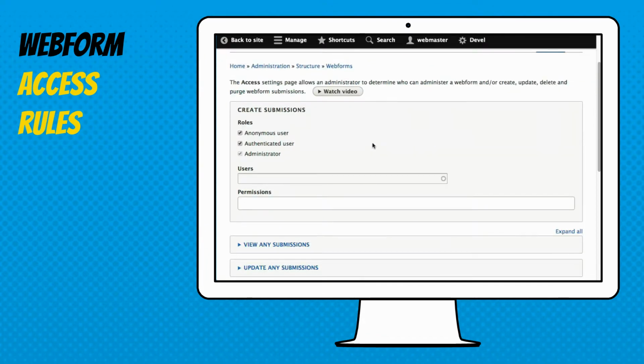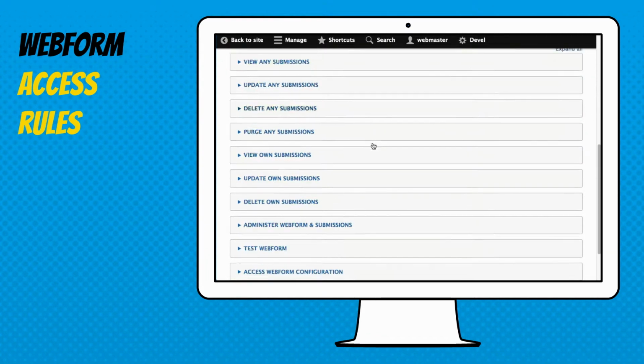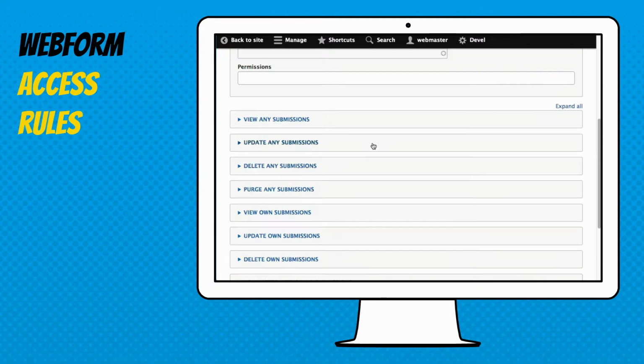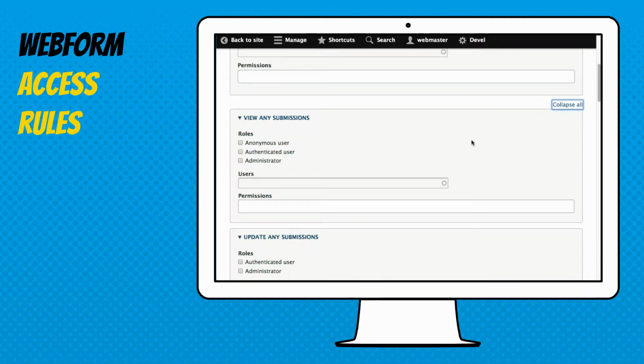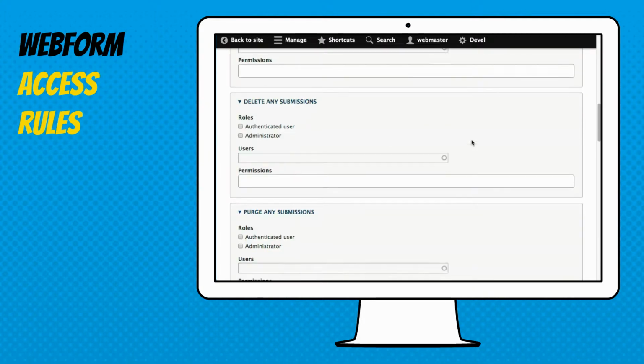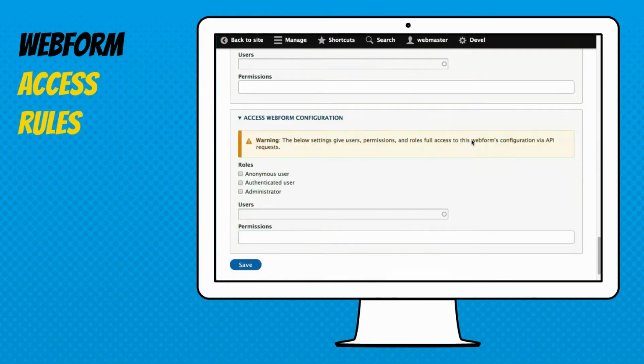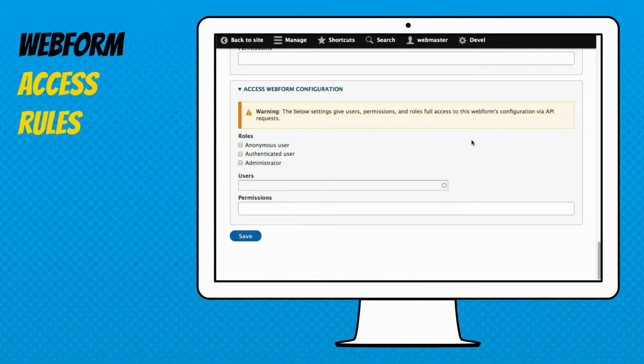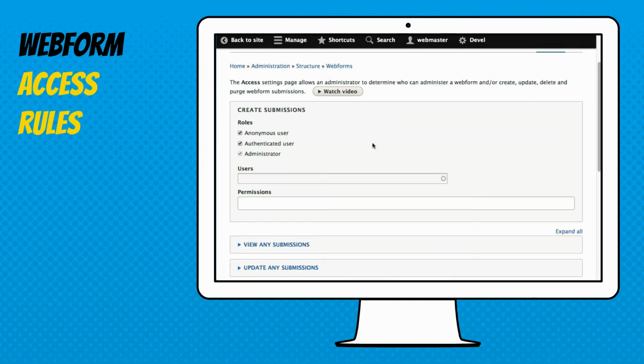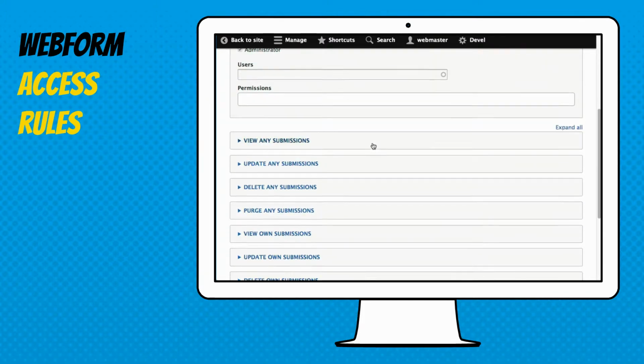And this is just scrolling through the access rules so you can see the level of control that you can get on a web form. You're seeing it's also the pattern in Drupal, the CRUD pattern of view, update, delete, administer, any, own, and then there's also the ability even to say who can test a form, who can get to that test step.